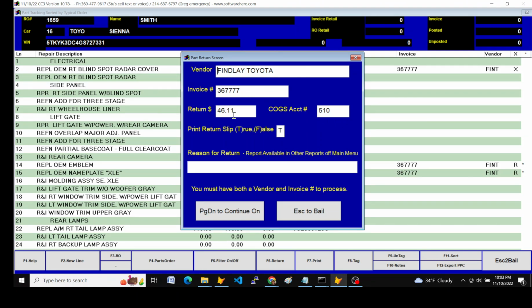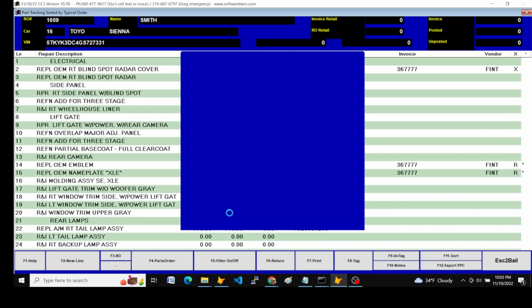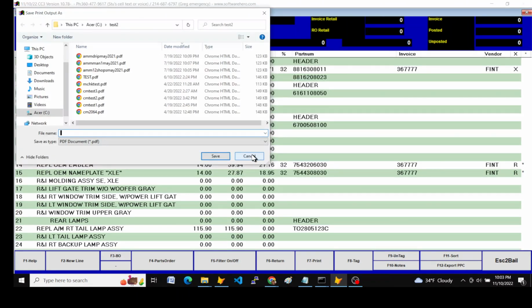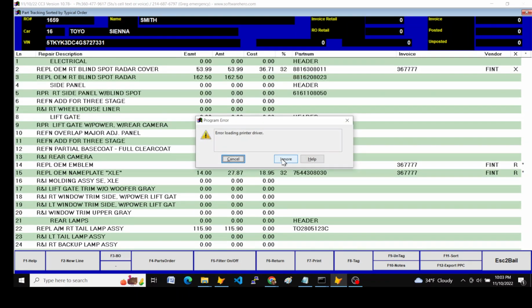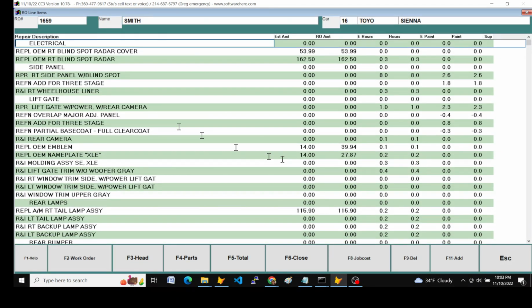It's going to have the return amount here, and true, T, for return part slip. I could put a reason in here if I wanted to print that reason on the part return sheet that's about ready to print out. These parts weren't good enough, or whatever the reason is. You don't have to put a reason in, but it'll attach itself to the return sheet that's going to print. I'm going to hit print right here, and I don't actually have a printer attached, so I'm just going to hit escape and ignore and not print that.